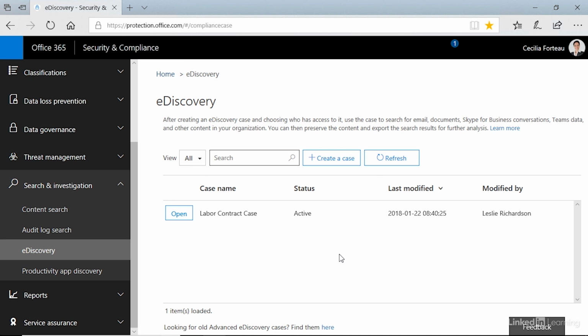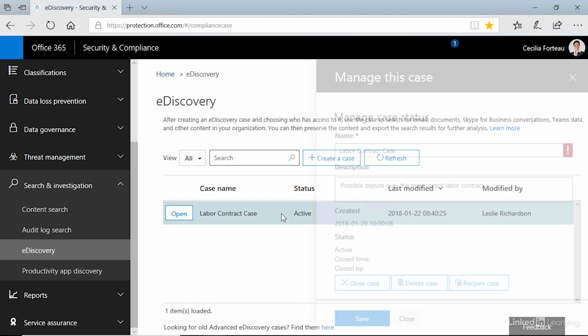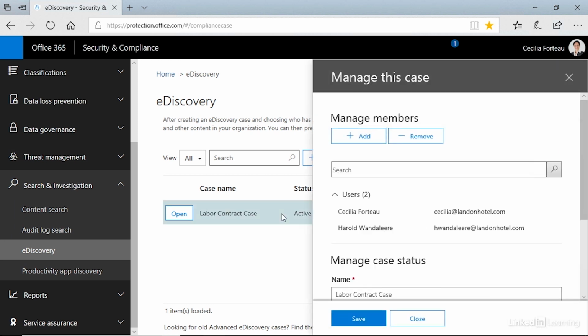Now, the eDiscovery manager has a lot of important responsibilities, and probably one of the main ones is creating the eDiscovery case. You see the big button up here that says create a case. If you have been assigned the role of the eDiscovery manager, odds are you're the one that's going to be creating that case. You can also go ahead, let's select our case and manage the case. Really, case management is the biggest part of the eDiscovery manager's role, as you might imagine.